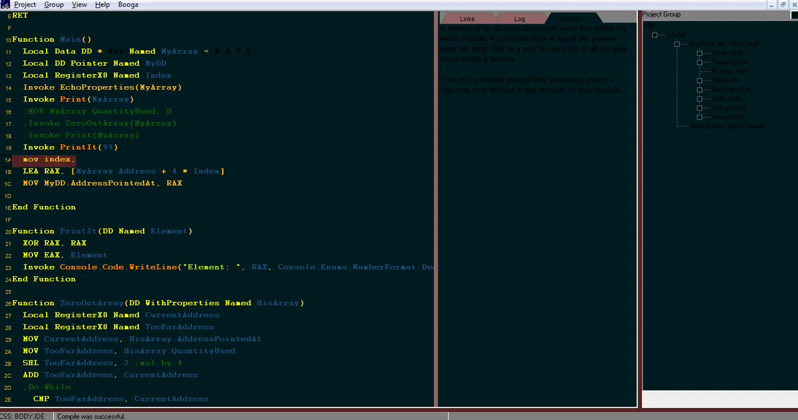Move into index 2. All right, so if I want the third element, I have to add 8 to the base address, because adding 0 is okay. You kind of got to. We'll just, hey, let's run it and see what we get. How's that sound?